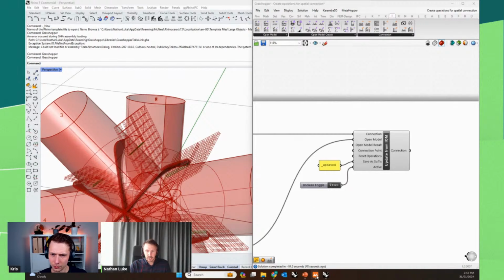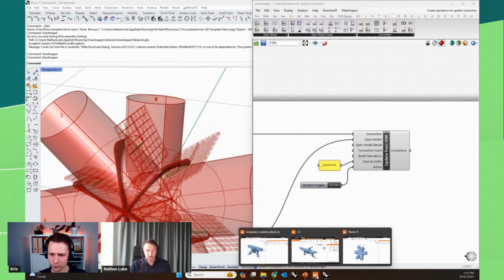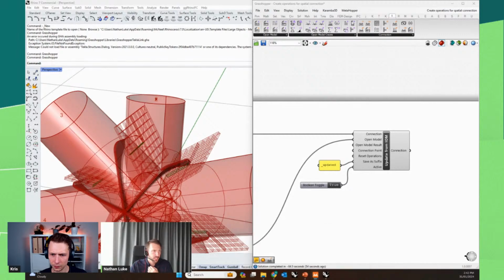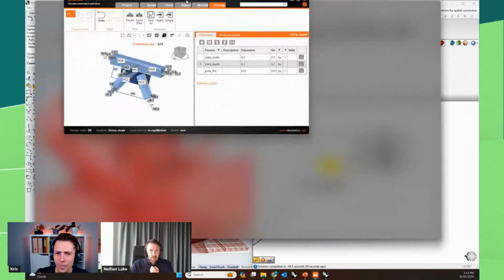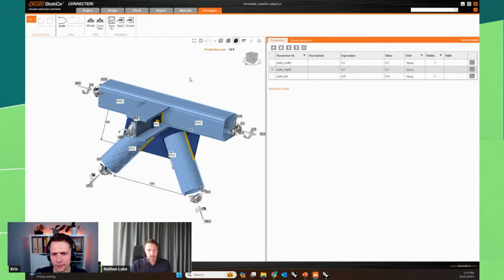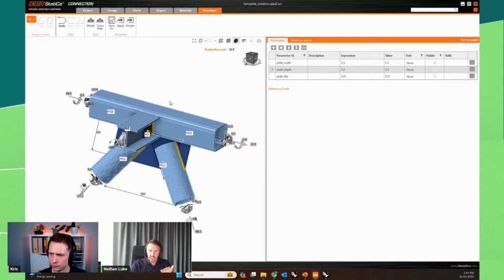I guess the last thing I kind of wanted to show is just the possibility of a template application. Yeah, sure. Just show it. So in the IDEA StatiCa connection application now, we have what we call parameters, and what that allows the user to do is start to set up some parameters that can drive a previously designed connection, basically.